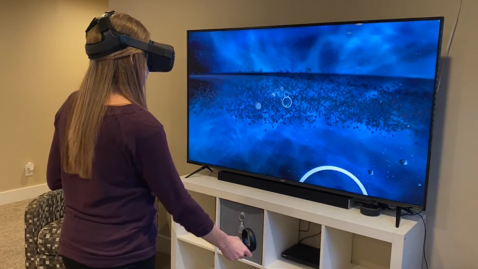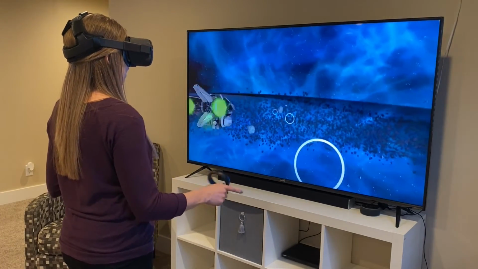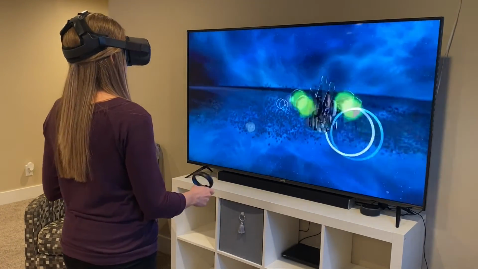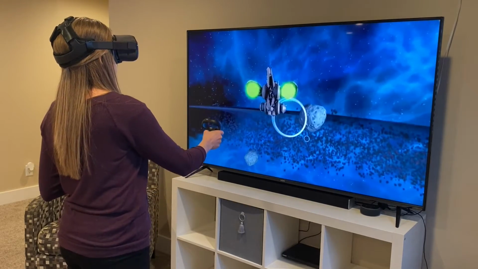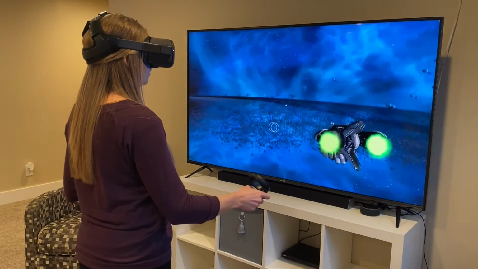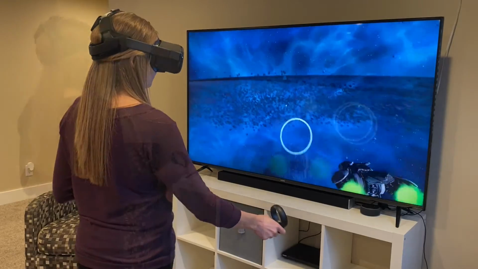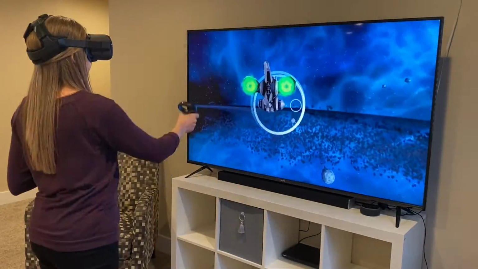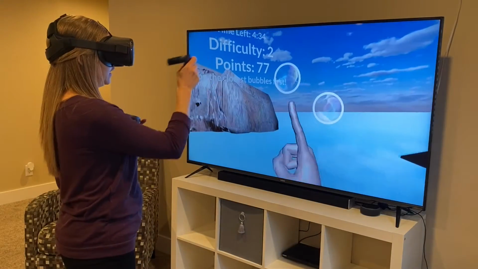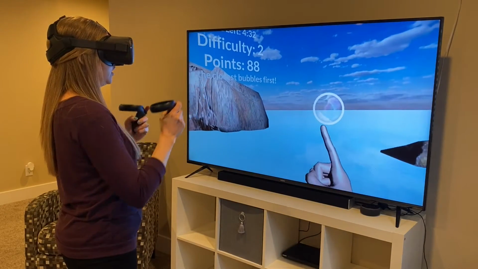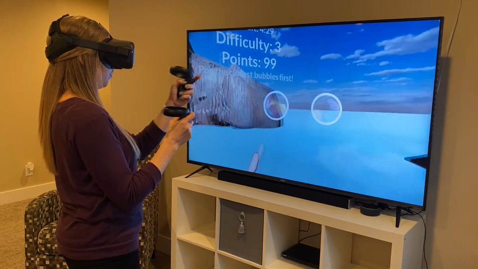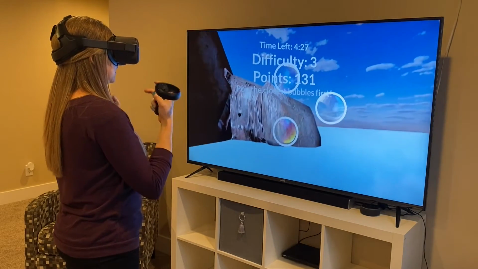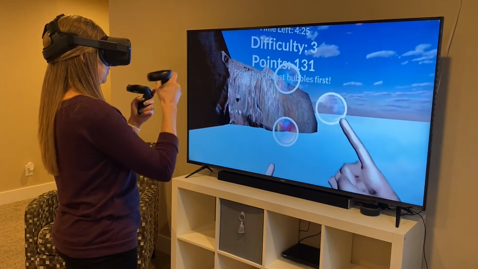Now some of the rings have blue arrows and some of them have red. So that one's red, this one's red, this one's blue. So I avoid the red ones, I try to get the blue ones. One thing I do like that this one has is that as soon as you touch it, you feel a vibration on the remote, and that's another cue to your brain, like, yep, you touched it.